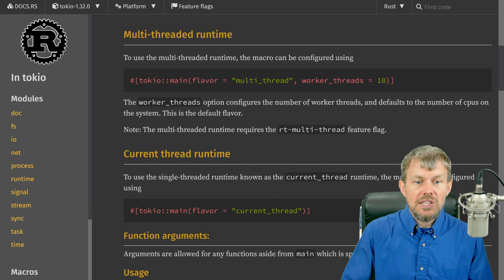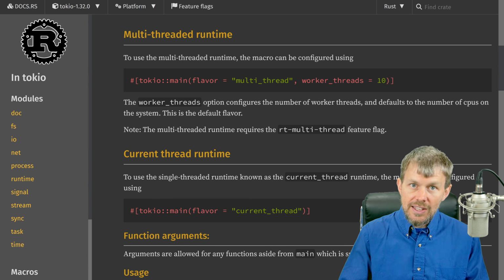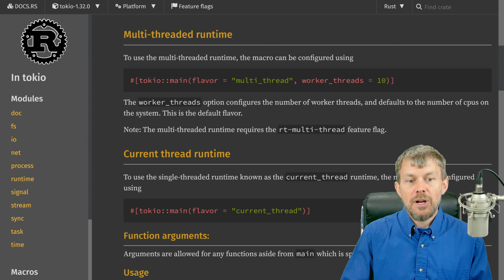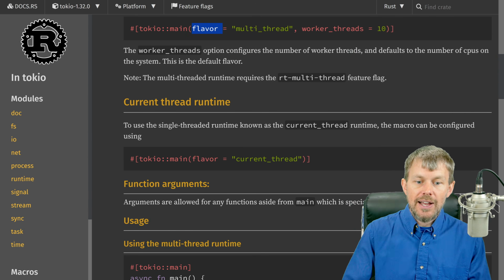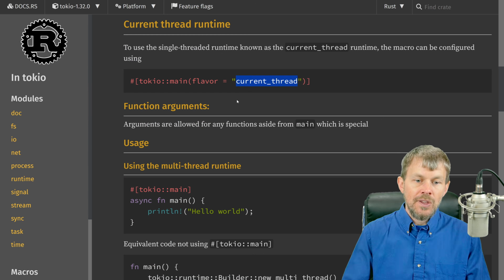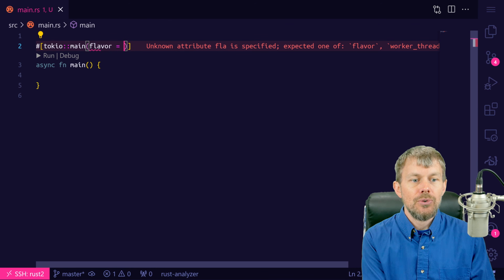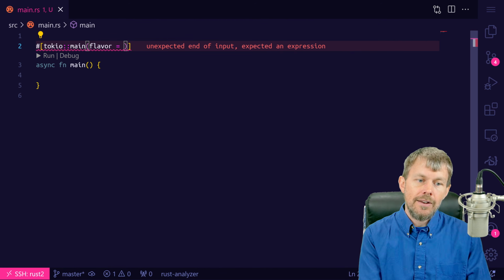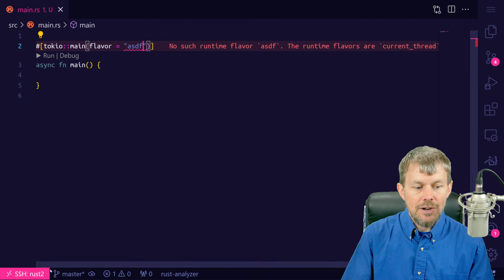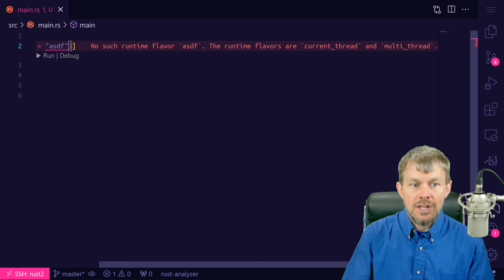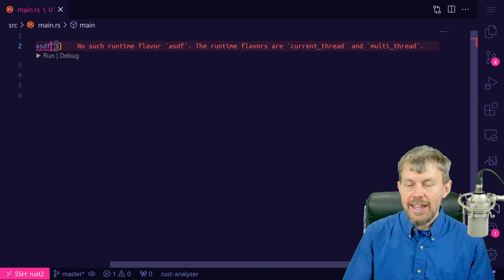we're going to see the syntax that we can use to specify the threading model. So again, the default, if it's not specified, is going to be multi-threading, but we can actually pass in this flavor parameter to the attribute macro and specify that we want it to use current_thread. In fact, our editor even helps us out with that. So when we type flavor here, unfortunately, autocompletion doesn't work for that. But if I specify an invalid value like ASDF, you're going to see this error come from Rust Analyzer saying that there is no flavor called ASDF. The only supported flavors are current_thread and multi_thread.